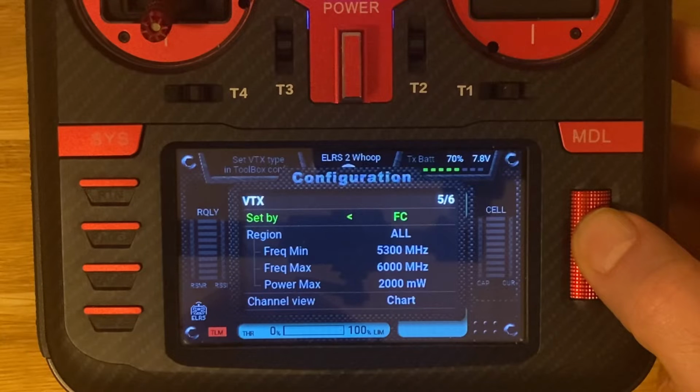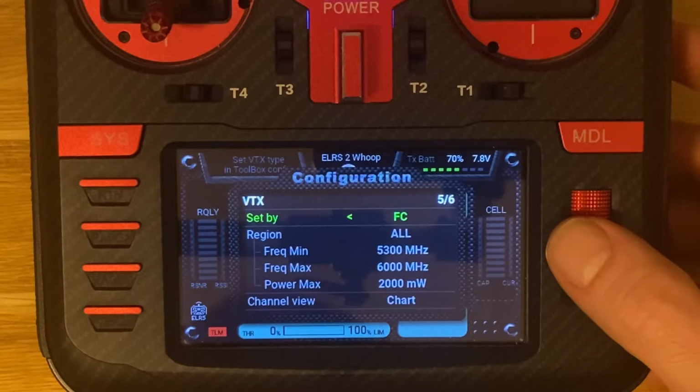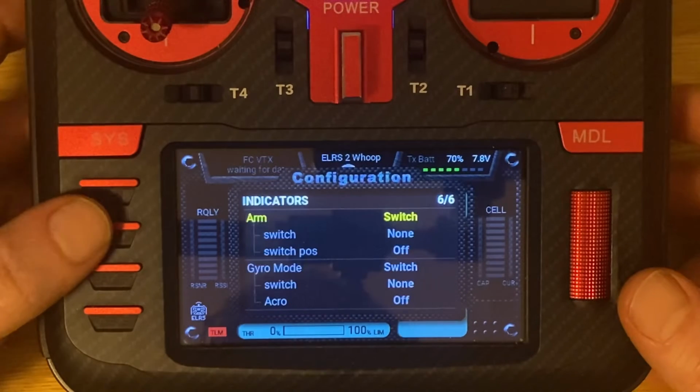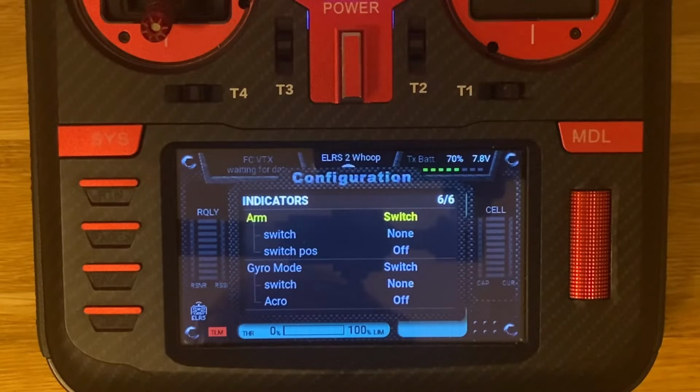And your VTX is connected via SmartAudio or Tramp. So VTX is connected to flight controller. But you can also, this is ELRS, so no other option. We can read VTX in ELRS only through MSP and FC. And the last are indicators.